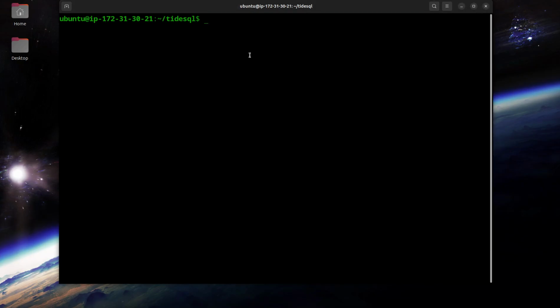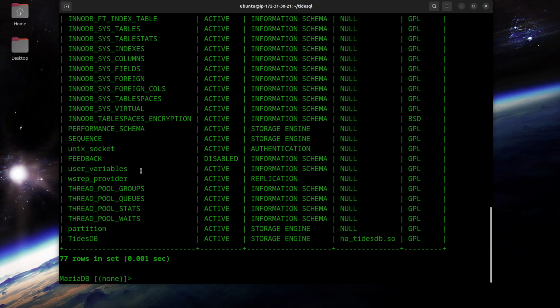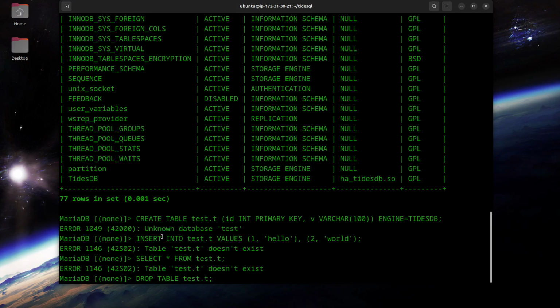We'll verify that the TidesDB plugin is installed. And how we can do that is just do a SHOW PLUGINS. As you can see, we have TidesDB at the bottom, so this verifies that TidesDB is installed successfully. And all we can do is do a little smoke test, so we can create a table.